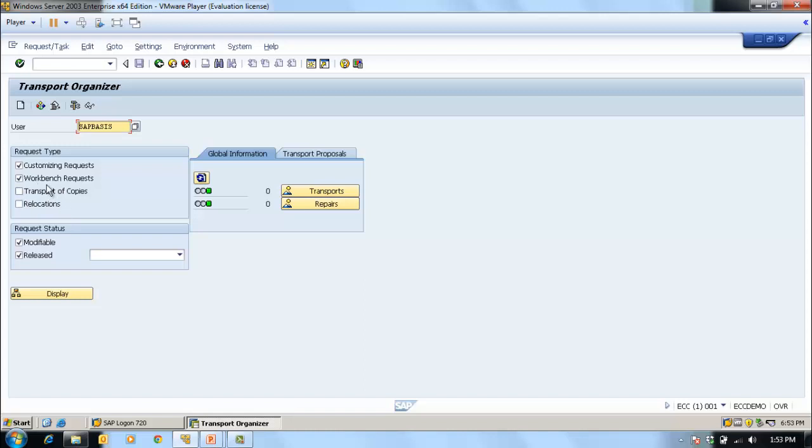You also have two other things, called transport of copies and relocations. With transport of copies, if you have created so many TRs in a project and you want to put everything together in one TR, then you can create a transport of copies.